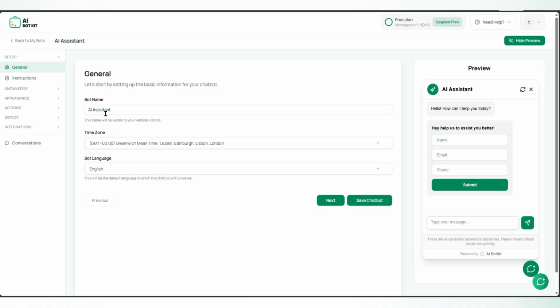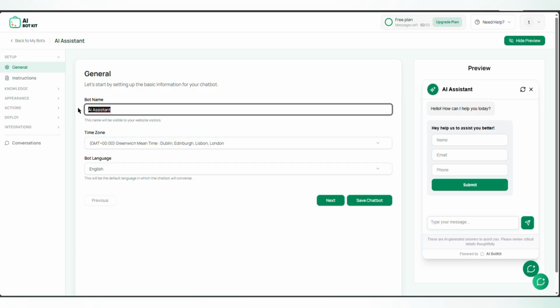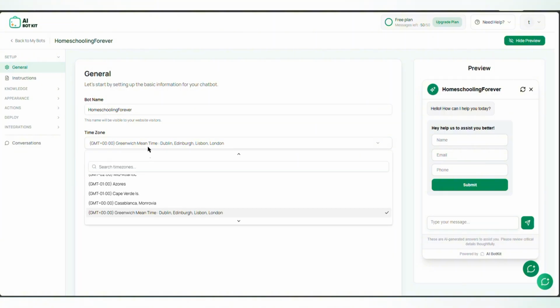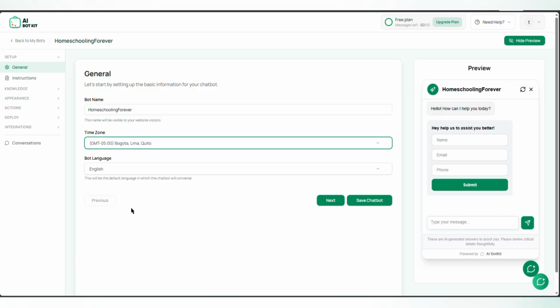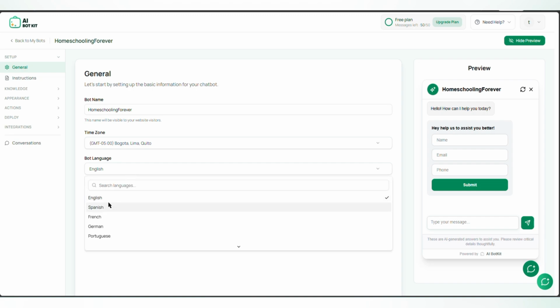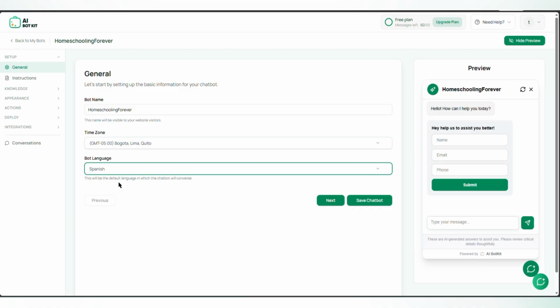Bot name, I'm just going to leave AI assistant, or I can just put actually homeschooling forever. And what I'm going to do, time zone, I can choose my time zone. Let me see if it has something like GMT5. I'm just going to put GMT5. English language, I can actually select English or Spanish. I'm just going to go ahead and put Spanish here, and it will be the default language. I'm just going to hit next here.